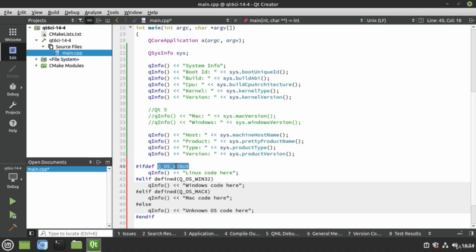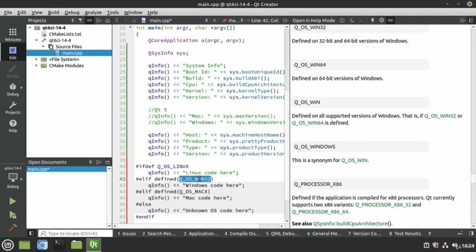Your QOS_ is only defined for the operating system you're on. So it's defined on Linux. But if I go down here, you'll notice this QOS_WIN32. It's simply not defined. It's not triggering anything. If I highlight it and hit F1, you'll see, yes, defined on 32-bit and 64-bit versions of Windows. Okay. But there's also Windows 64 and QOS_WIN.